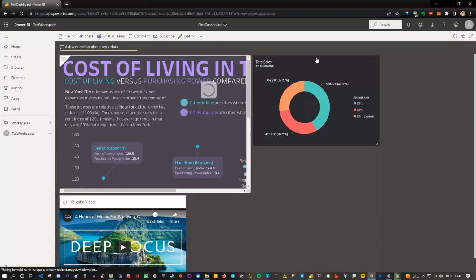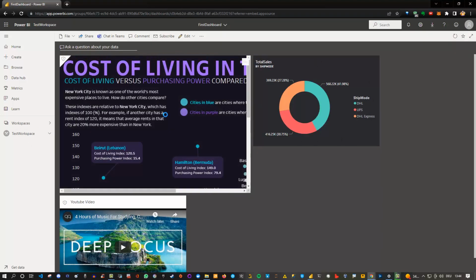And now you see that there is a new visual pinned to the dashboard, and this is included in the dashboard. So that's how easy it is to pin visuals to a specific dashboard, or also, of course, to a completely new dashboard if you want to do that.